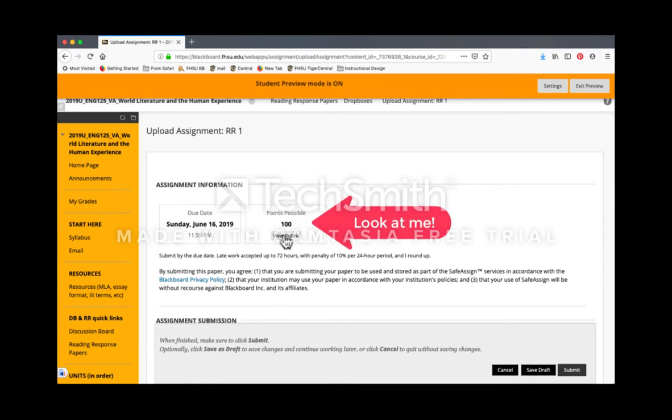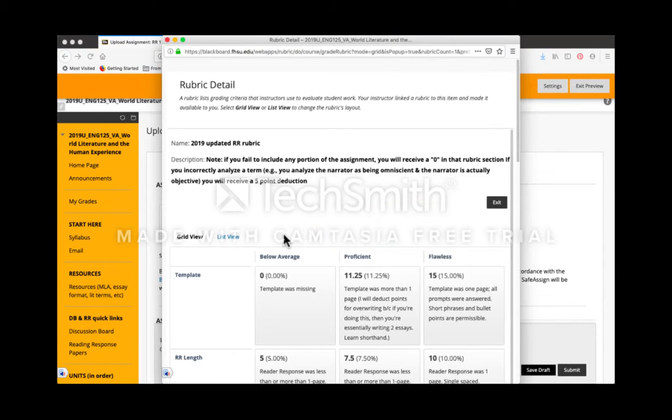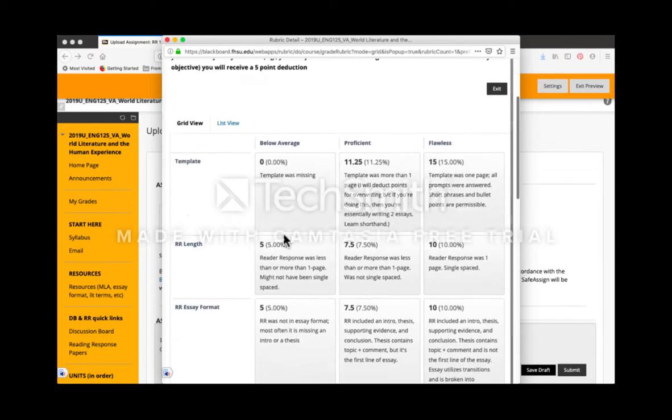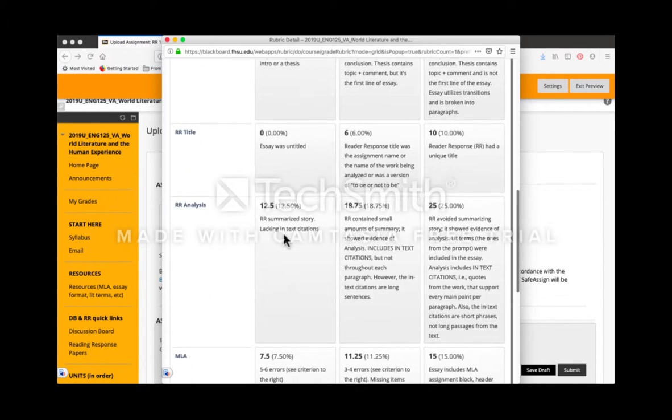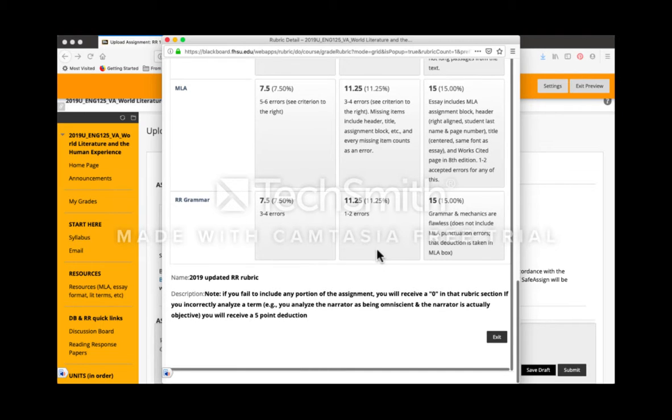The rubrics can be viewed here. The rubric is the same for all 5 papers, and I absolutely recommend you look at this before you write your first paper. It gives you a sense of what I'm looking for when I grade them.